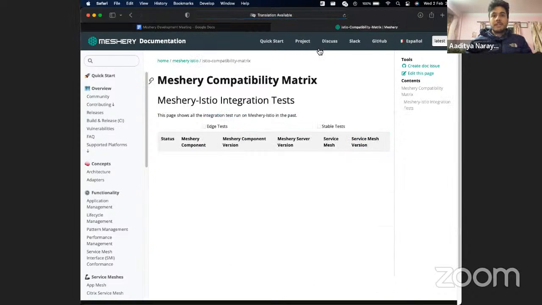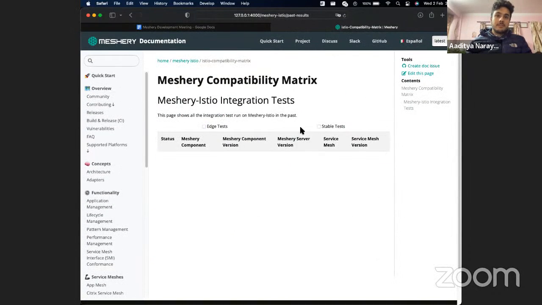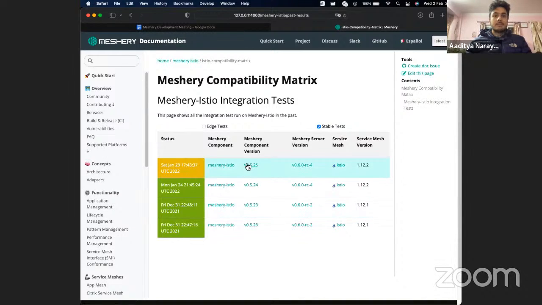So if we go and see past results, we can filter according to edge test or stable test. If we select edge test, we'll only get edge tests, and if we select stable test, we'll just get the stable tests of the selected adapter. So yeah, those were the changes I made since the last call.